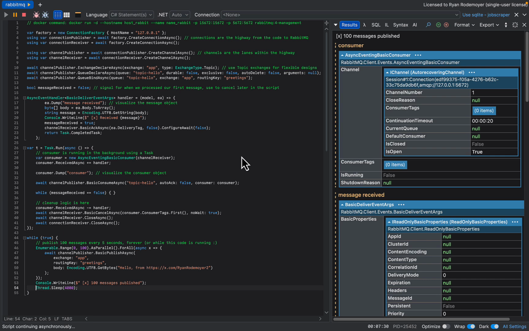Here we are in LINQPad, and you can see at the top of the script, this is where we do the connection setup. And then there's two parts in here. We have things that are sending messages or publishing messages, and we have a consumer, which is listening for messages from the queue. So at the bottom of the script, this is where every 4 seconds we are sending 100 messages to the queue.